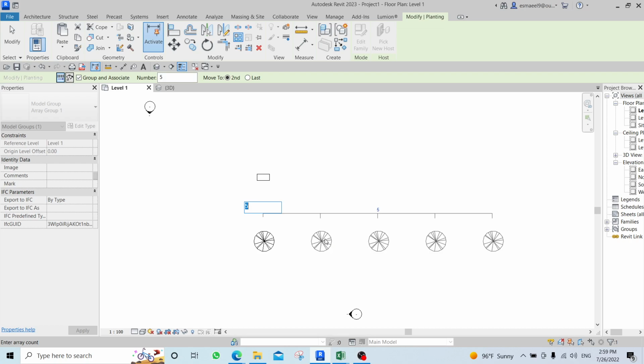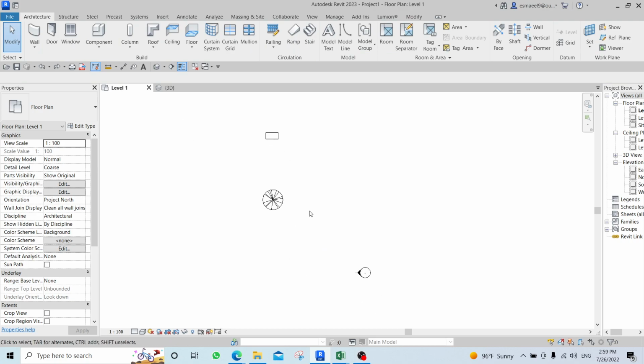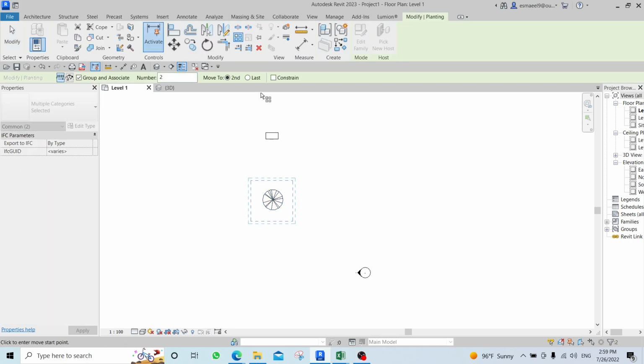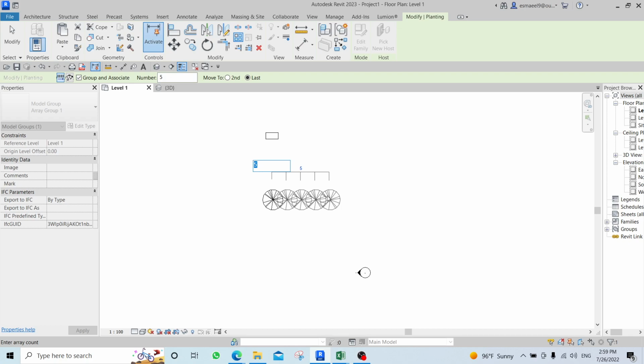Why did it copy like that? Because my option is second, and between each one is 700. I will Control Z and click AR again. Now instead of second, I will put last, and again put the same thing, 5. Click on this point and go, and 700, and say yes. I can see it put the 5 elements within the 700 centimeters I wrote.